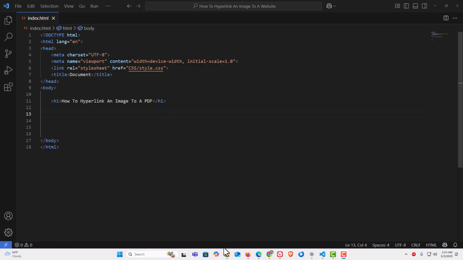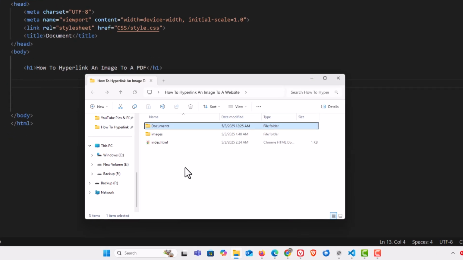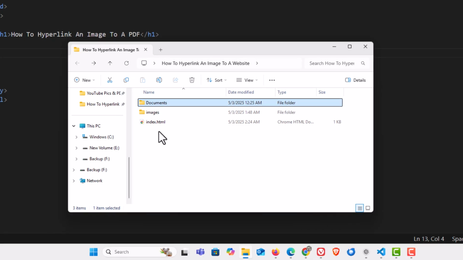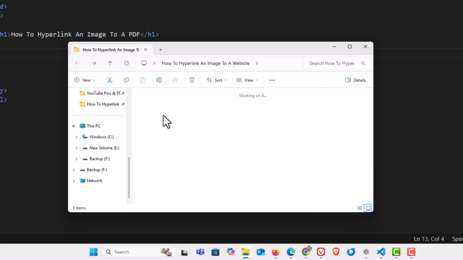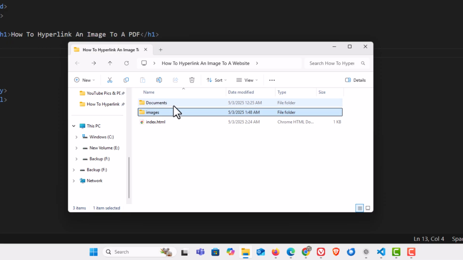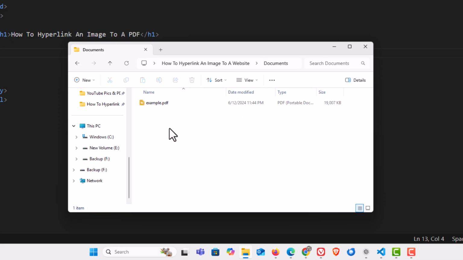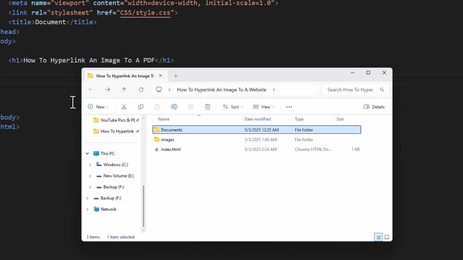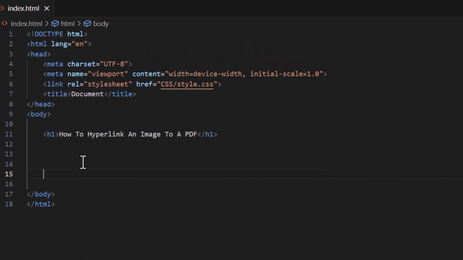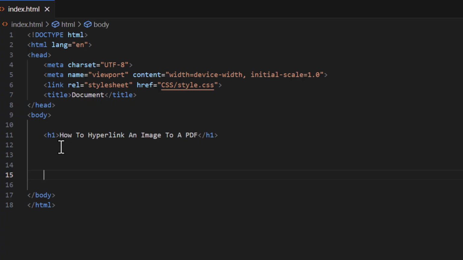The folder that I'm working inside of, I just have an index.html file. I have an images folder. Inside of that images folder, I have the image that I'm going to use. And then I have a documents folder, and inside of that documents folder is the PDF that I'm going to use. I'm going to go back to VS Code. I have a simple line of text so far, how to hyperlink an image to a PDF. Now I want to add my image tag.